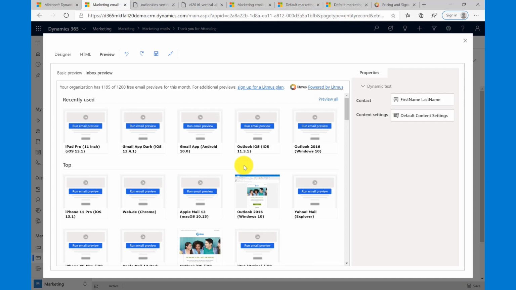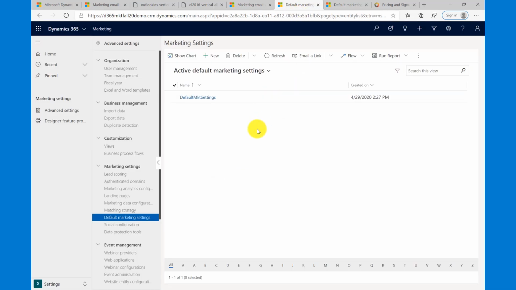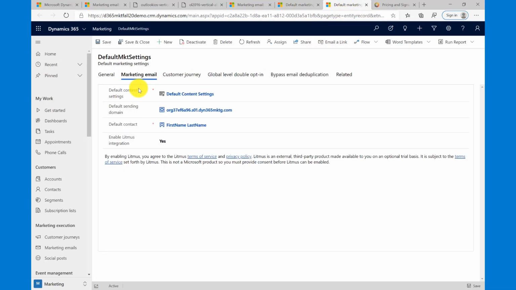Now we've looked at the experience within the product. Let me just quickly cover what the configuration experience looks like. In order to enable Litmus, you can simply go to the default marketing settings within the Dynamics 365 Marketing app. And by clicking the default marketing settings, you'll get a set of options. One of those options is to enable Litmus integration, which is available on the marketing email page. Once you do that, then the actual Litmus preview page appears, as we saw in the previous experience.